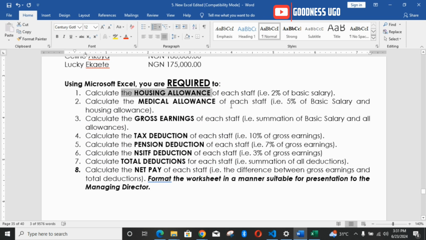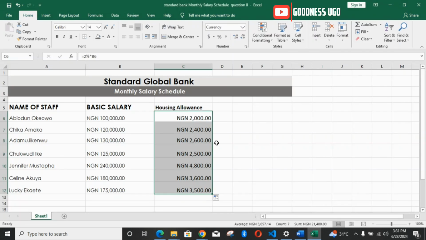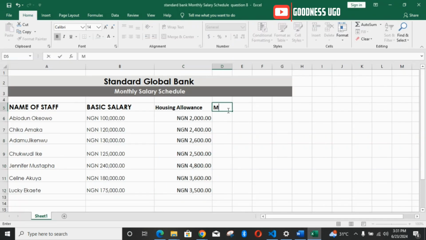It says calculate the medical allowance of each staff, that is 5% of basic salary and housing allowance. So this 'and' means addition. We're going to add up the basic and housing allowance and multiply by 5%, which will give us our medical allowance. Let's go over and see it.